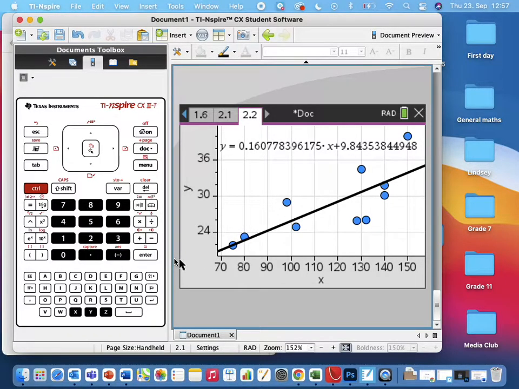So if you actually try and use the line to predict beyond, that's called extrapolation. If you use the model to predict within, it's called interpolation. So extra, outside, extrapolation to predict outside the data set. It's always slightly dodgy, isn't it? Because the only data we've got is from about 75 minutes up to 150 minutes. So 100 minutes using this model would definitely be more reliable than using 10 minutes.